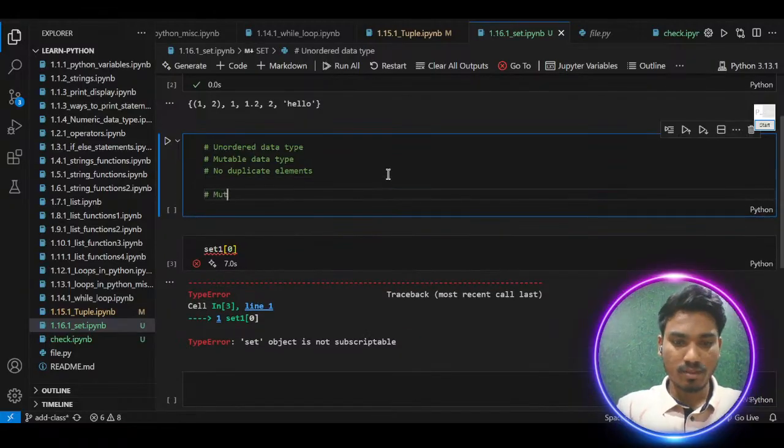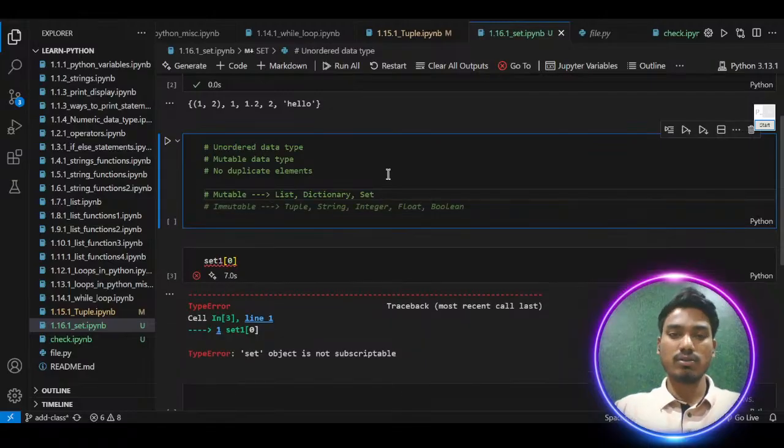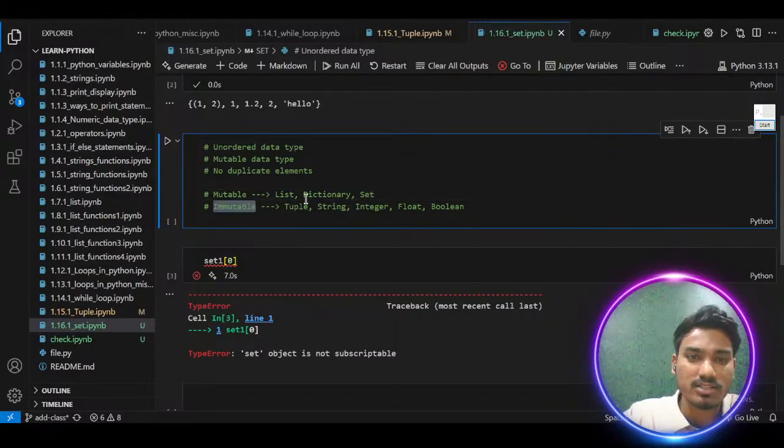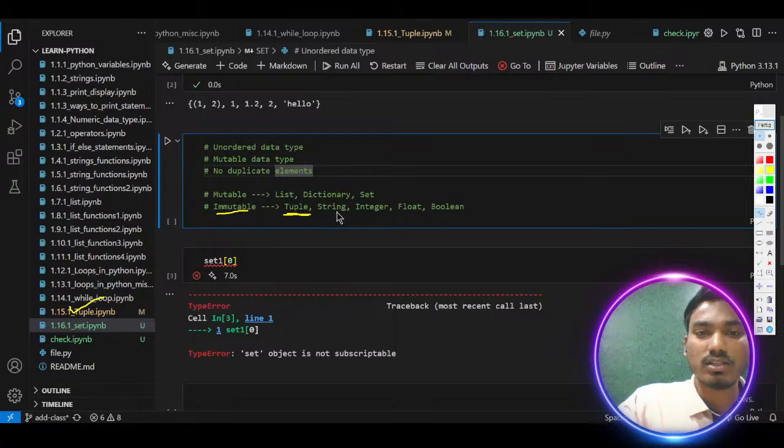Let's try to write the mutable things. The very first thing is list is mutable. We can change a list. Second is dictionary. Third is set. We will learn about dictionary also in the coming lectures. And the immutable ones. The very first immutable thing is the tuple that we have recently learned, in which you cannot really change the things.